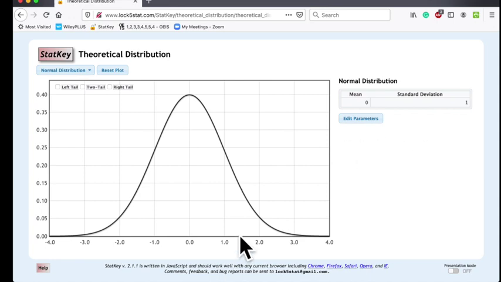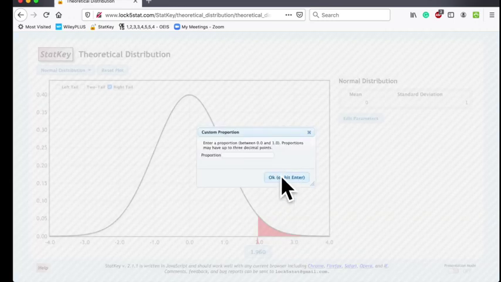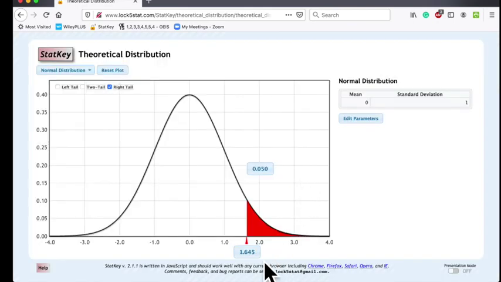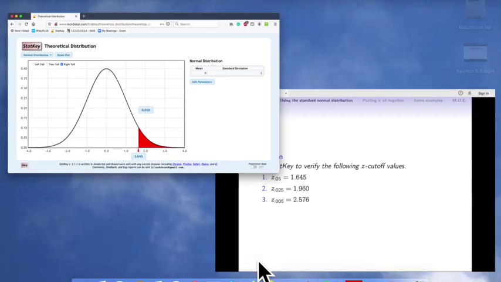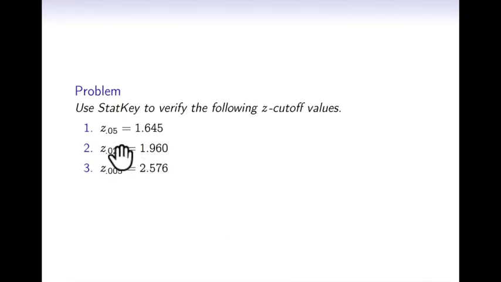Now, here's what we have to picture. We have to picture a cutoff value that's going to put 5% or 0.05 in this right tail. So it's a right tail calculation. We want 5% in that right tail, and that's telling us that that cutoff occurs at 1.645, and that's why z sub 0.05 is 1.645.